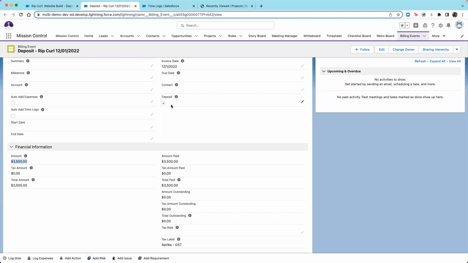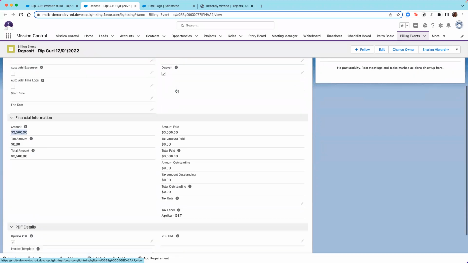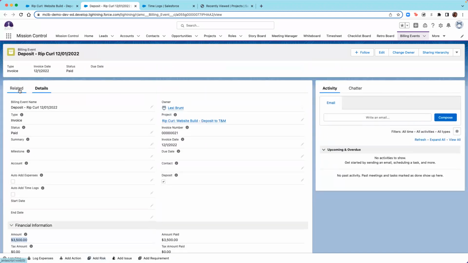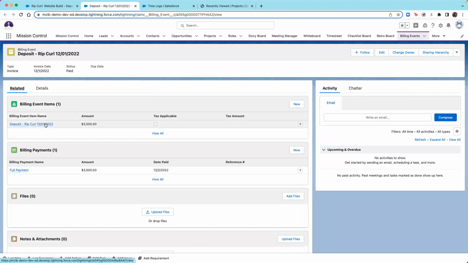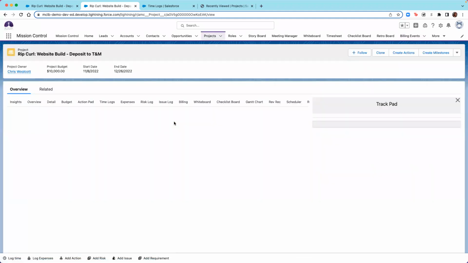Okay, so again, the key thing to notice here is you'll want to mark deposit true on your billing event. This billing event needs to be created manually first. All right, I did have a payment on this project. So I have my line item for the fixed amount, and then the customer has paid the full amount of that deposit. So let's take a look at the next billing event, that time and materials billing event.